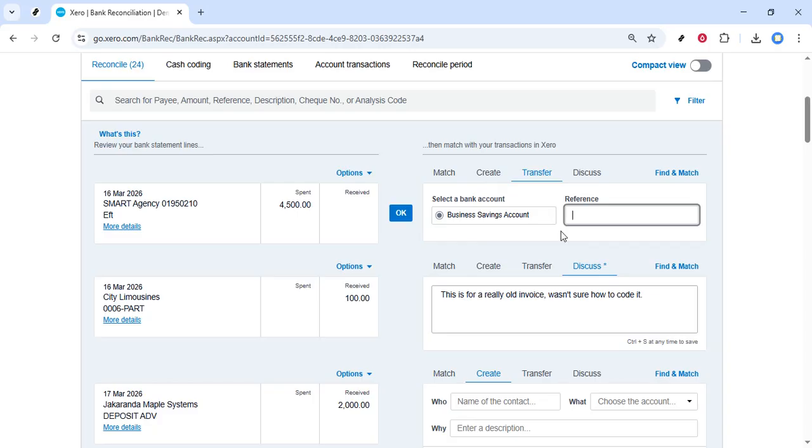Always confirm the amount and date match what your bank shows. If the transfer crosses currencies, verify the rate and final converted amount in each account. And remember, use Transfer for internal moves. Don't code these as spend or receive money. That's it. You've recorded your transfer accurately in Xero.